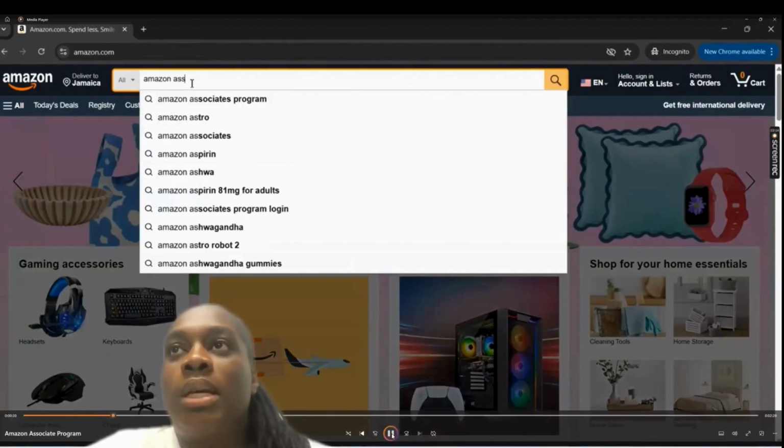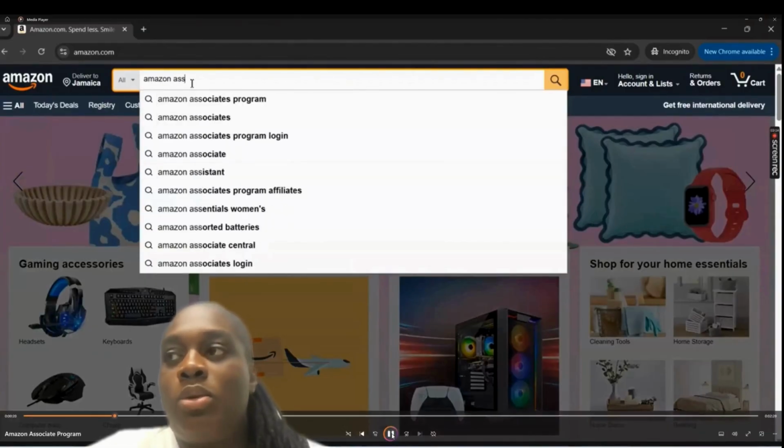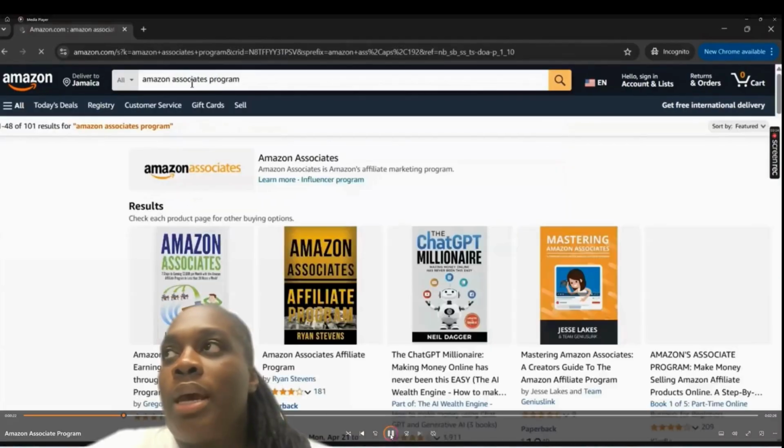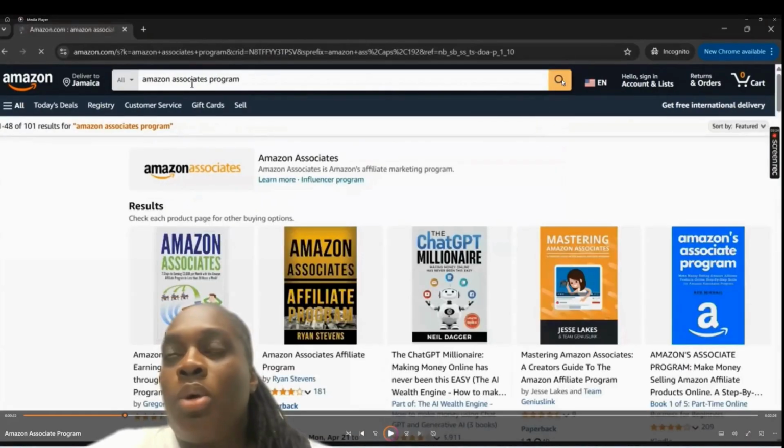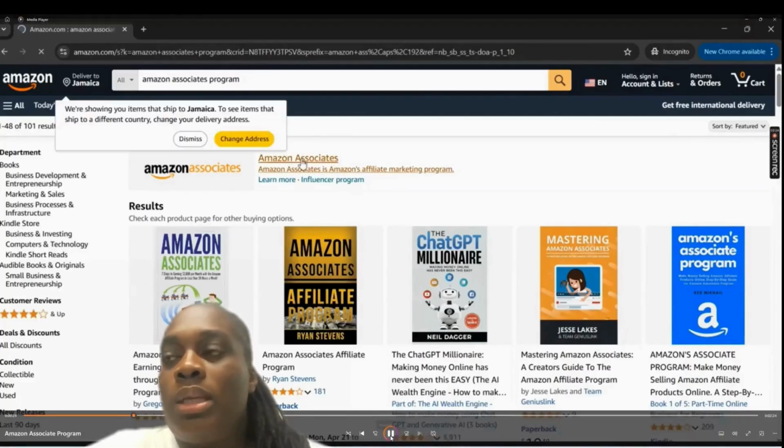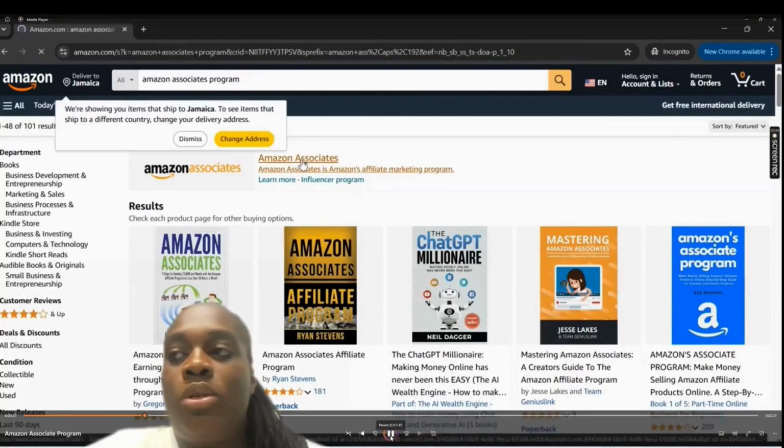So in the search box, as you are seeing, you type Amazon Associates Program and press enter, or you click on the magnifying button here. It is similar to enter, and it will actually take you to the search that it found. All right, so once it is found, it actually is showing you now Amazon Associates at the top. This is actually the link to the program. So once you click on that link, it will take you to that page for you to start the sign up process.